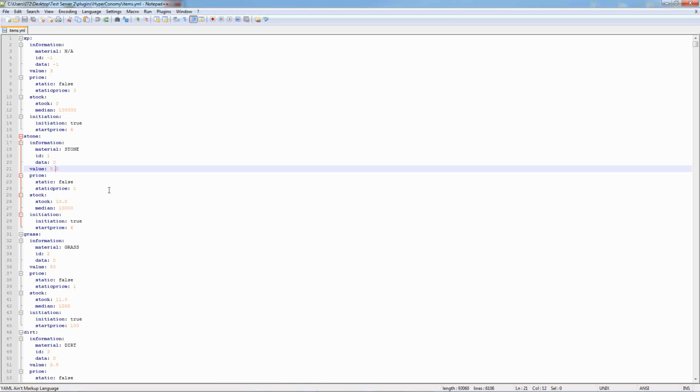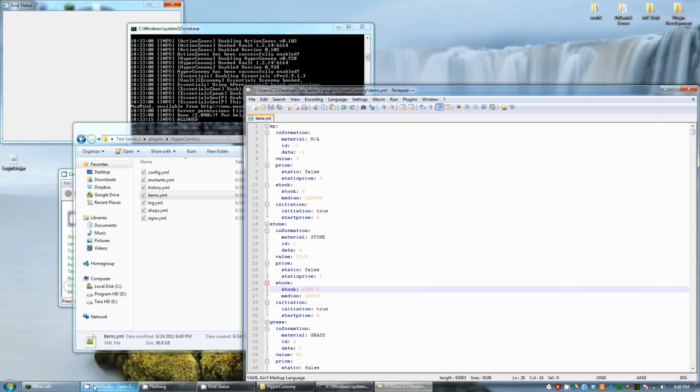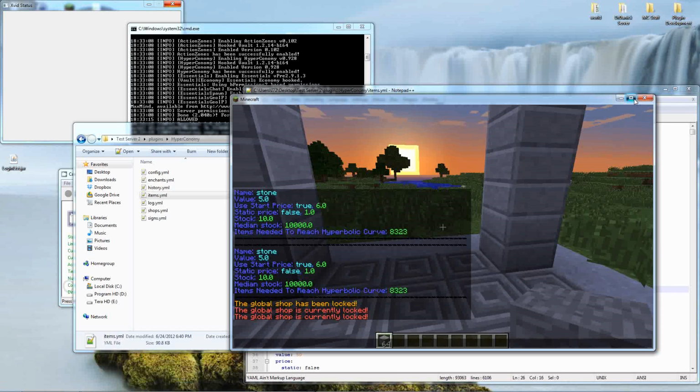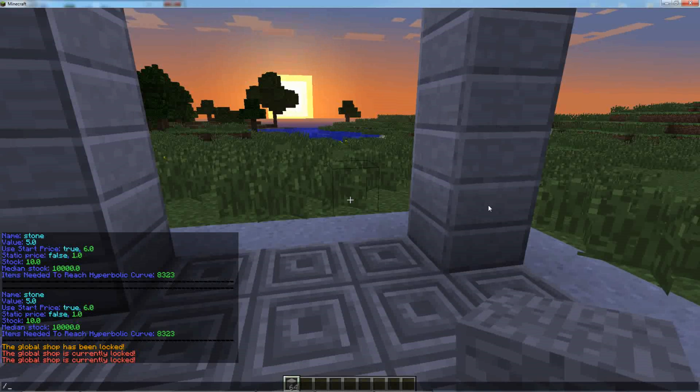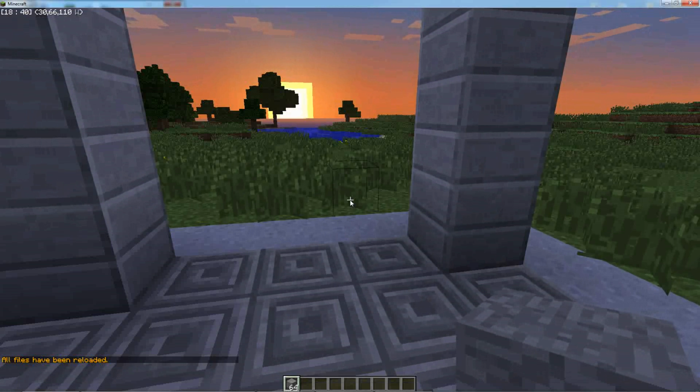So when you lock down the shop, it prevents the plugin from saving to file. So whatever you do here won't be deleted. So let's change the value to 10 and change the stock to 1,000. And then you just save it, and then you go back to your server, and then you type, this is the critical part, reload files, and that reloads all the YML files.